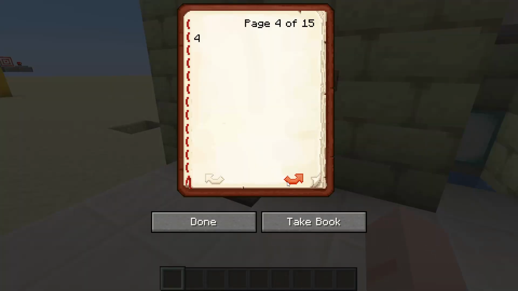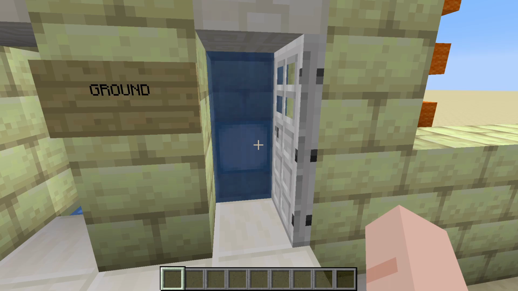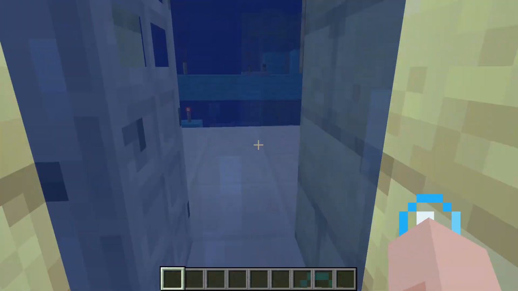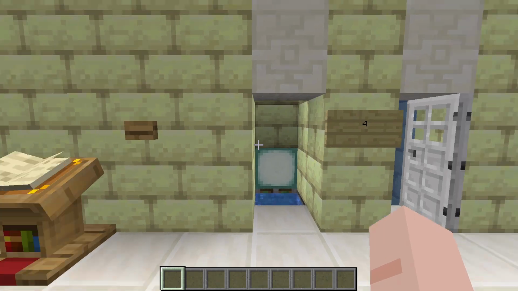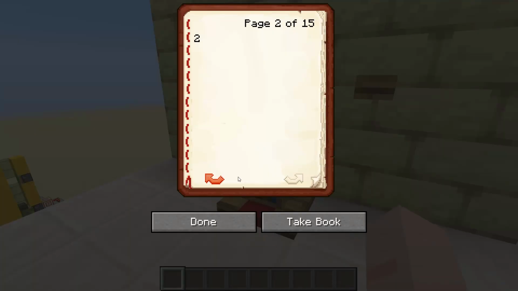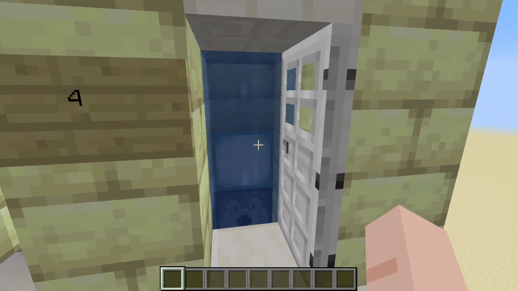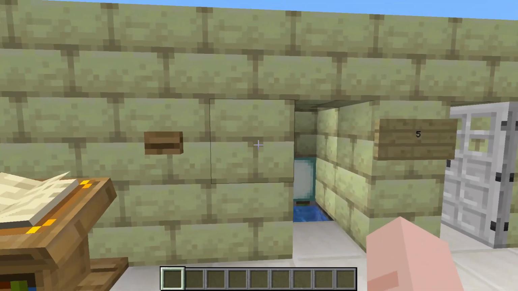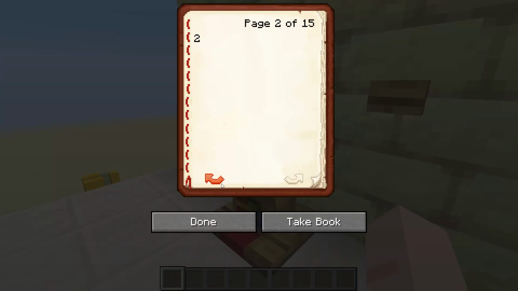So we want the fourth floor this time. No, I didn't do the call button. There we go, now we're going to the fourth floor. We go to the fifth floor. Or we might go back to the second floor.